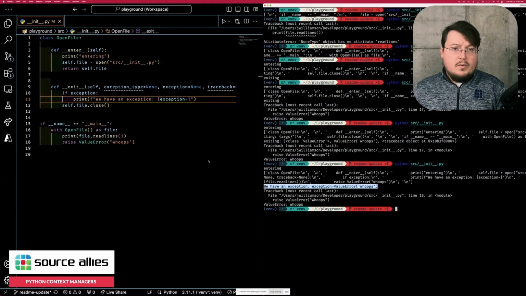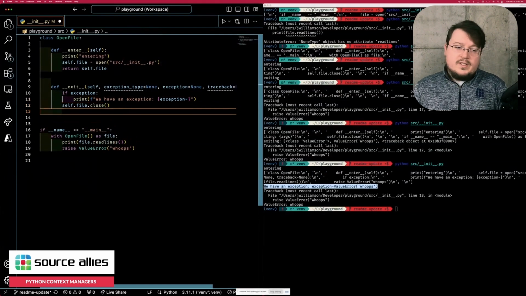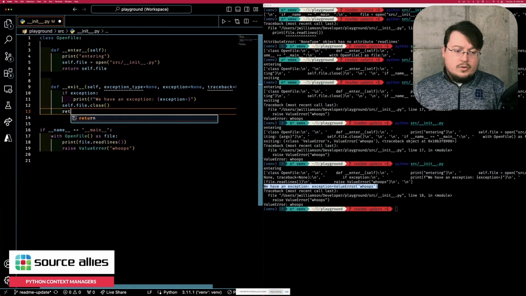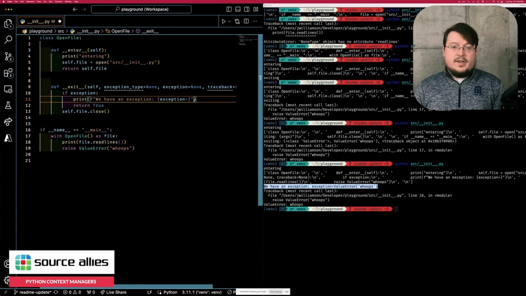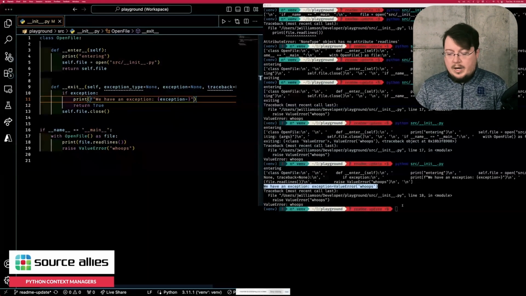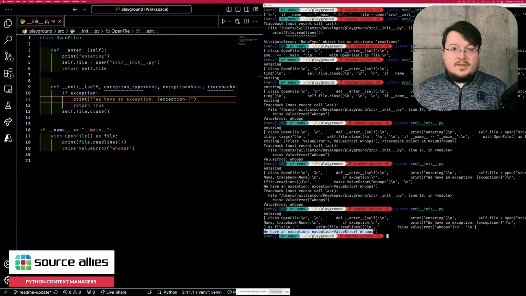But what if you don't want to throw it? So what you do then is you return a truthy or falsy value from exit. So it will take the output of exit, and based on the truthiness of it, it will either propagate the error up or leave it be. So if you return true, so let's say return true here, we've handled this specific exception. It will no longer propagate upward. So if I call it again, it still gets called. We have an exception here, but it didn't actually throw it, and our program continues on as if nothing happened.